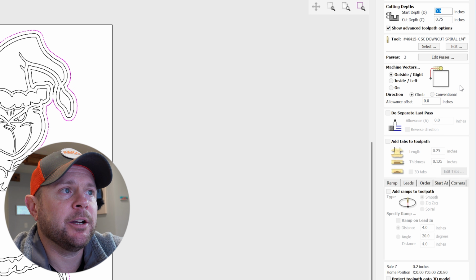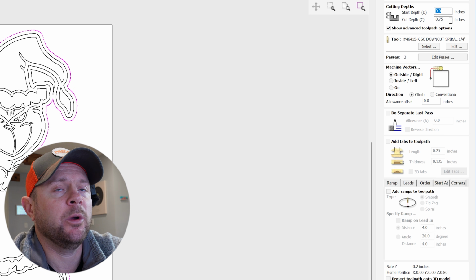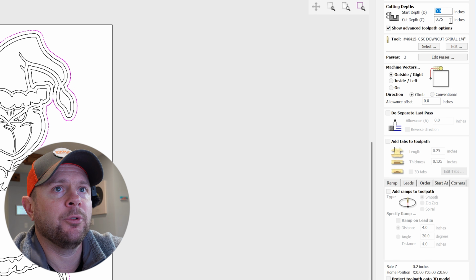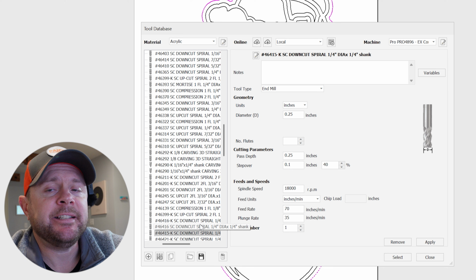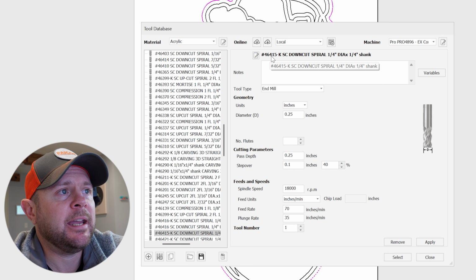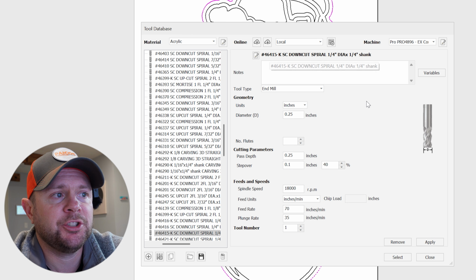And once you're in here, you need to tell the machine what to cut for this profile toolpath. So we've already told it that our wood thickness is 0.75 inches deep. We need this to cut all the way through the wood, so we're going to set a cut depth of 0.75 inches deep. For our bit, I use a down cut spiral bit. 46415K is the down cut spiral bit. That's a 1/4 inch diameter. It has a 1/4 inch shank.